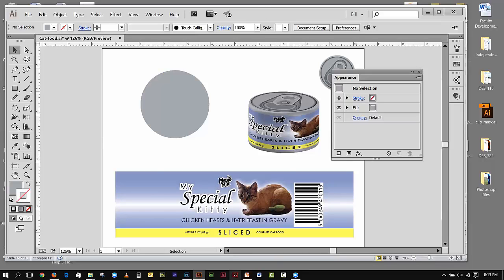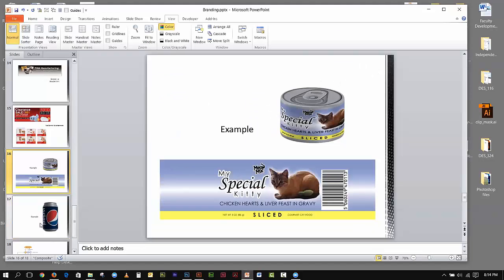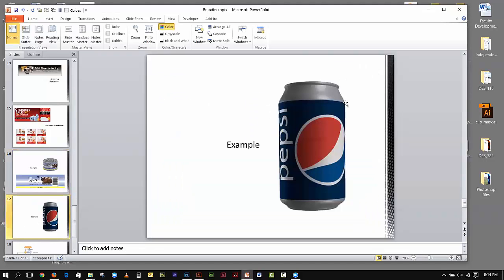So let's go back to my PowerPoint and move on from there. I have the same thing with this. This is my Pepsi. Now, again, this is basically a combination mark. Here's your graphic symbol, and this is the word Pepsi. And this is more or less what these cans look like.